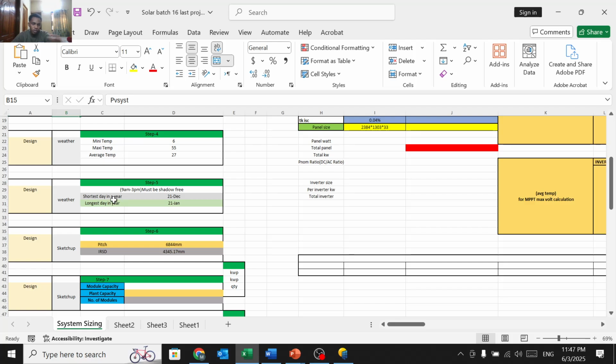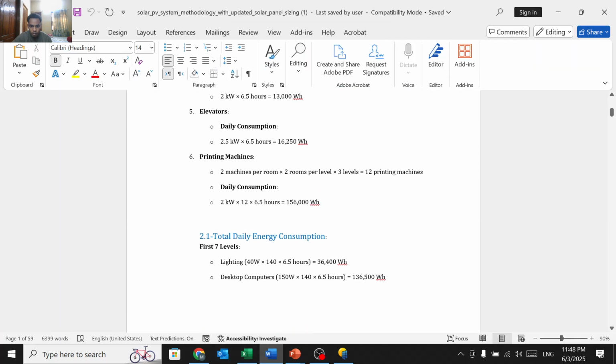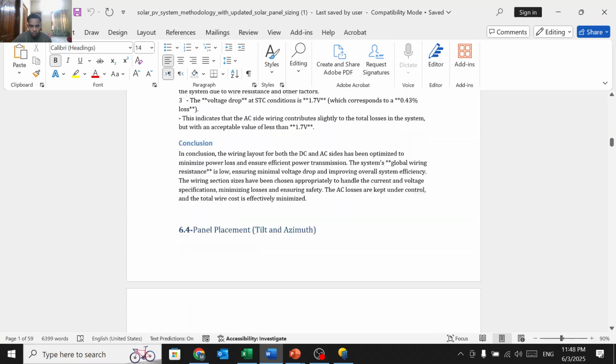What are we going to do? Test and check the shading analysis, on the shortest day of the year, which is 21 December, and the longest day of the year, 21 June. Then we have the design. In SketchUp we have the pitch and the IRSD. I'm showing you what the pitch and the IRSD are. Just wait.